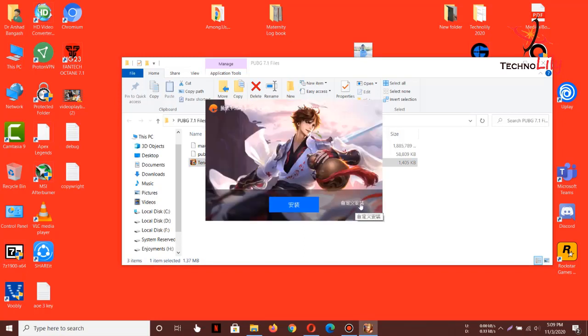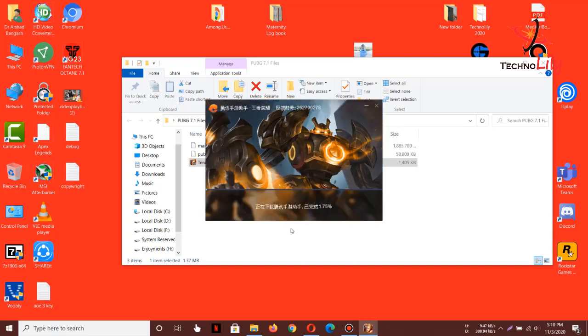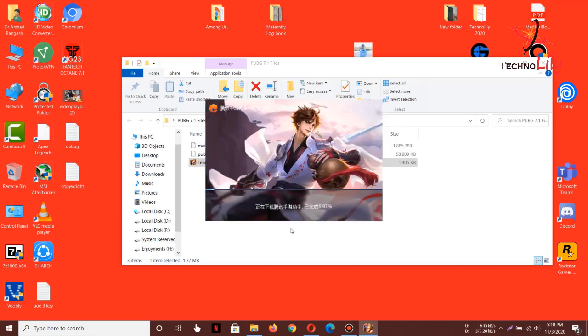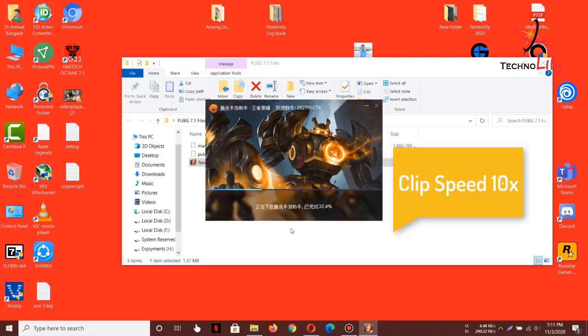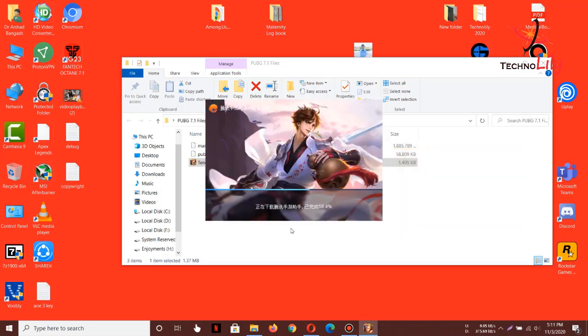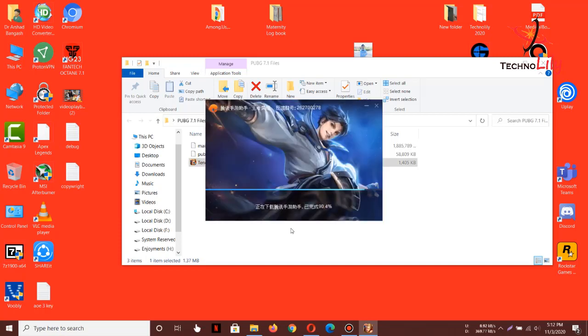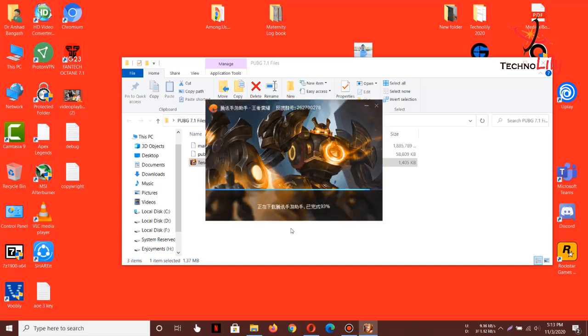If you want to change the directory, click on this. If you want to install it on the C folder, just click on it. So it will now install the emulator 7.1. So guys, the emulator is nearly finishing the download.